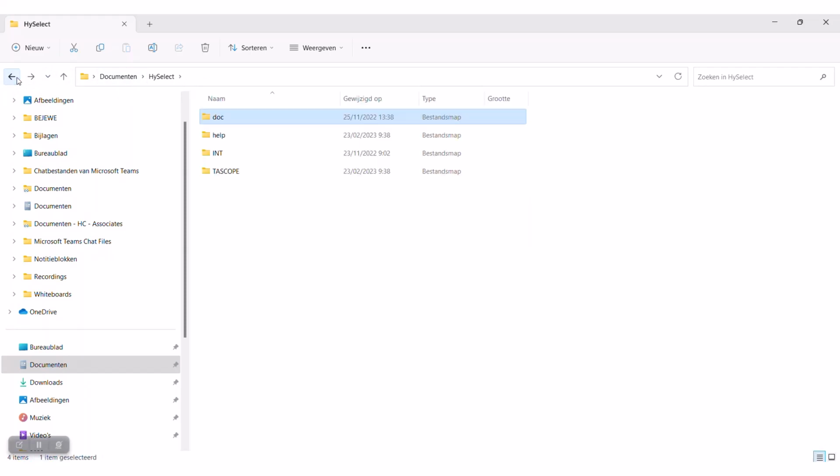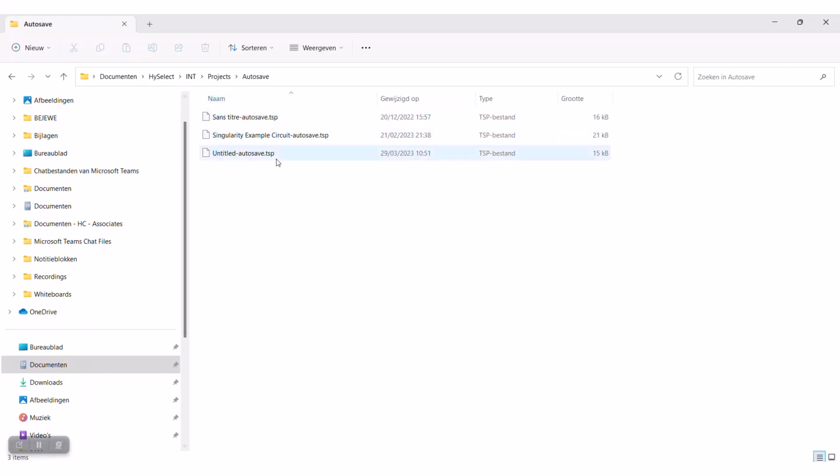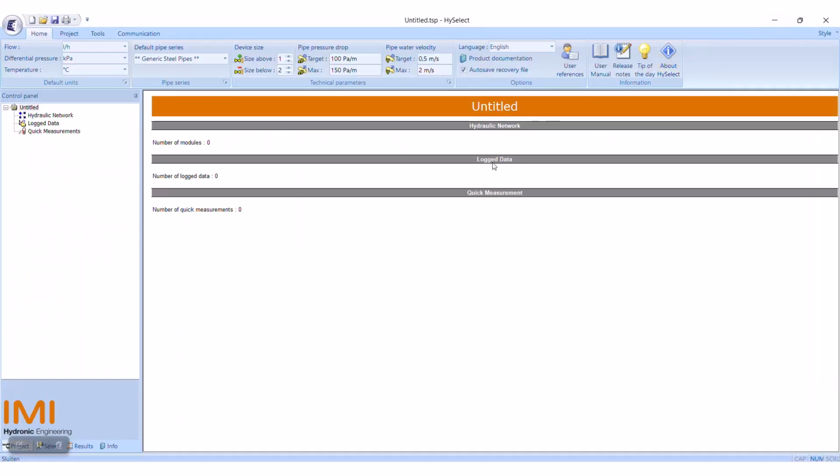Now, while we are here, I want to show you another folder that could be useful during project calculations. It is the Autosave Recovery folder. This is a folder where HiSelect will create autosave files. Imagine your laptop crashes while creating a big project. In this folder, you will find your backup if you would have forgotten to save periodically. You're welcome again. You could deselect the tick box autosave if you think this is not necessary, but believe me, it is.